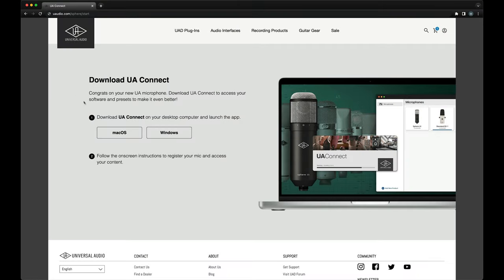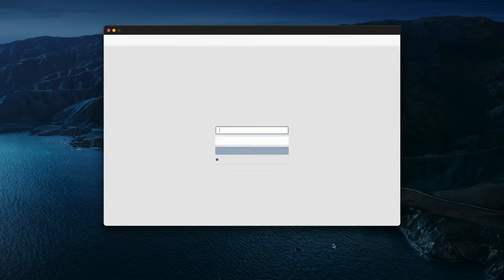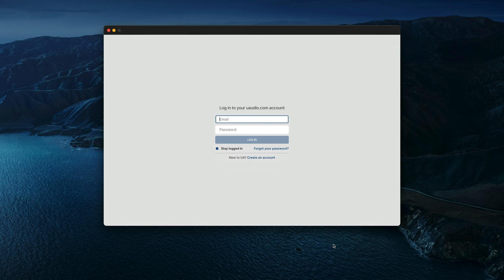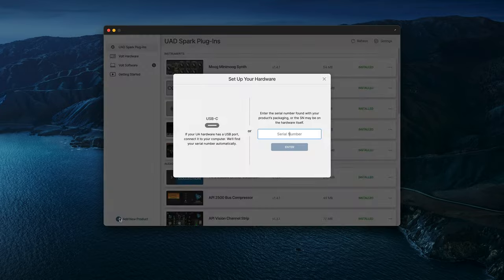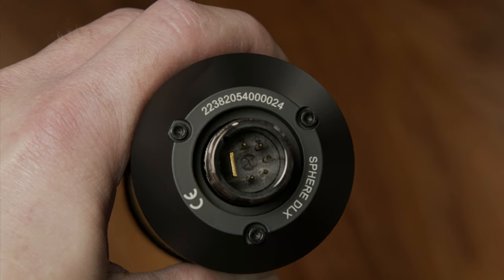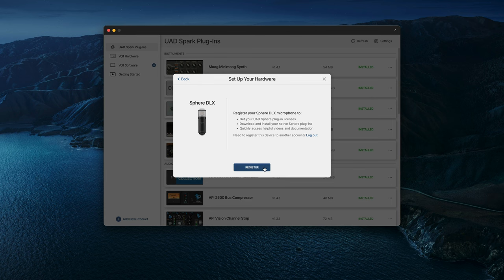First, head to the URL printed on the card that came with your Sphere to download the UA Connect application. UA Connect lets you register your microphone and download the included Sphere plugins. Once installed, open UA Connect and log in or create a new account. Next, click Add New Product in the bottom left corner, enter the 14-digit serial number found on the bottom of your microphone, and confirm registration.